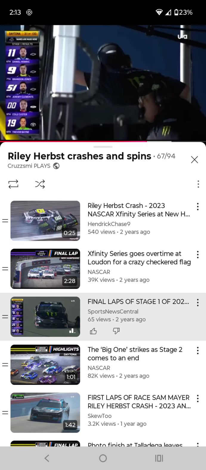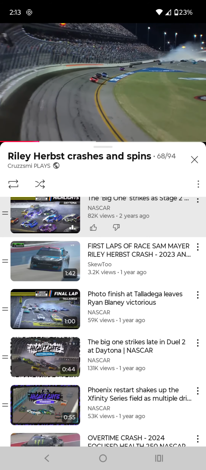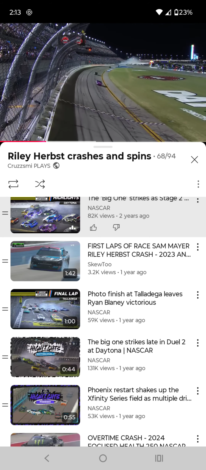And this one, both leaders take themselves out. And then I think Herbst loses control trying to get around it. And his very first Cup DNF, a wreck with Harvick.